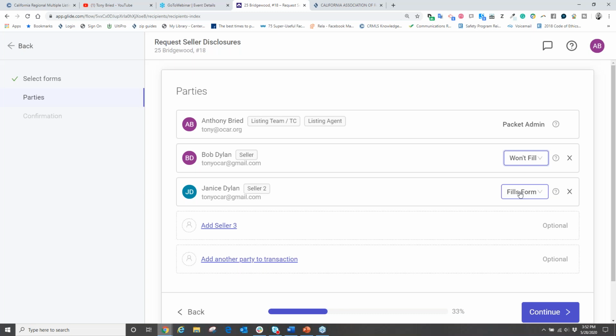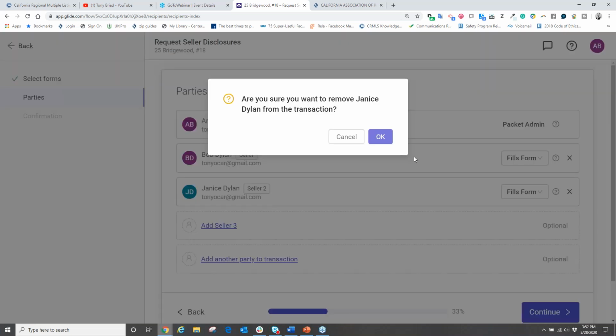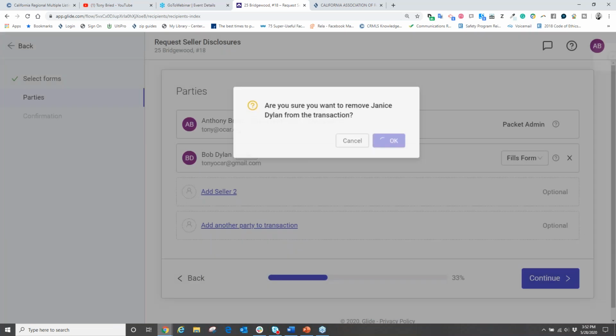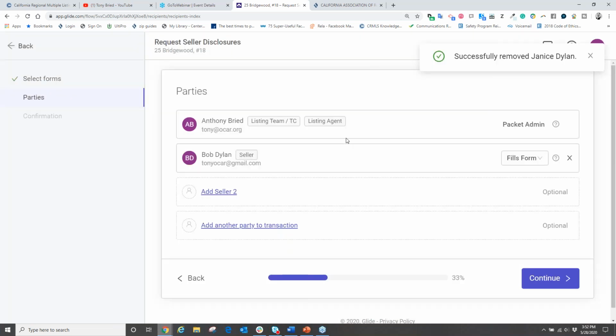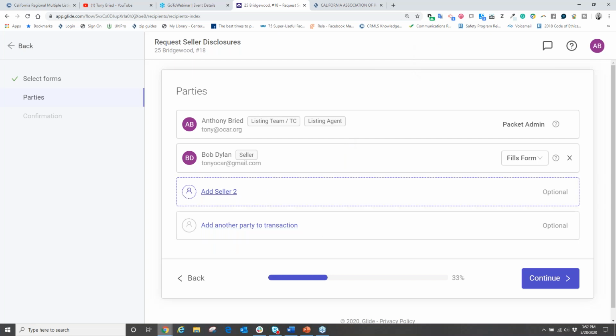Not a problem. You can do that too. You can switch. Okay. Today, for demo purposes, I'm going to take out the extra seller here and just let Bob fill in the document. Now down below, I'm going to hit continue.